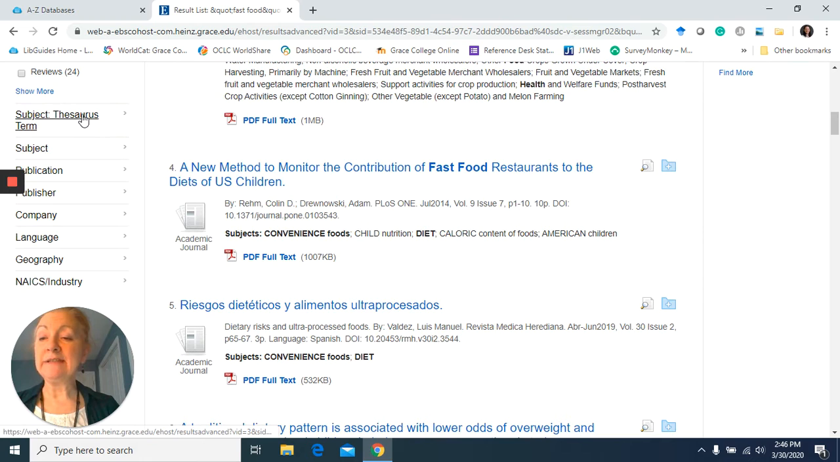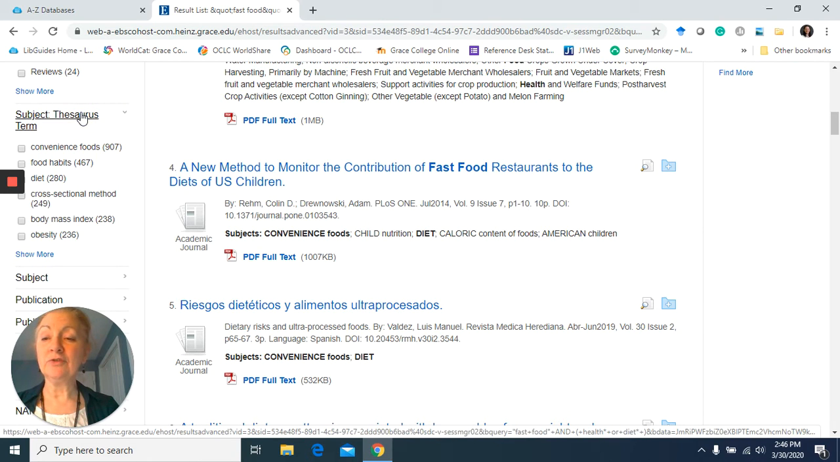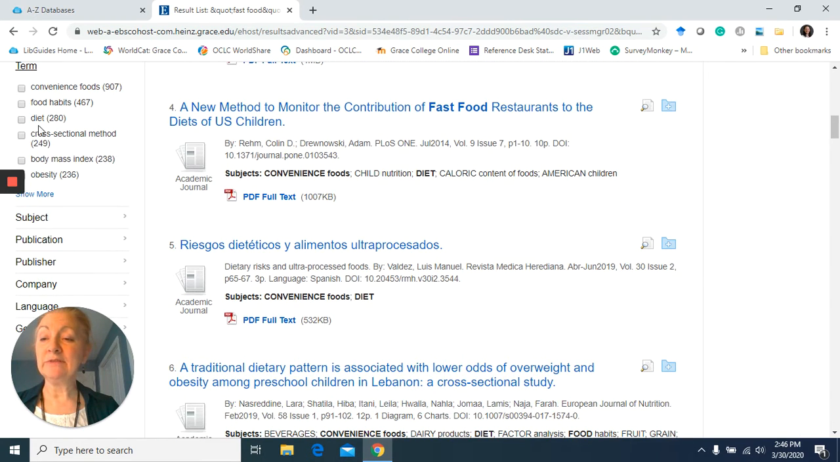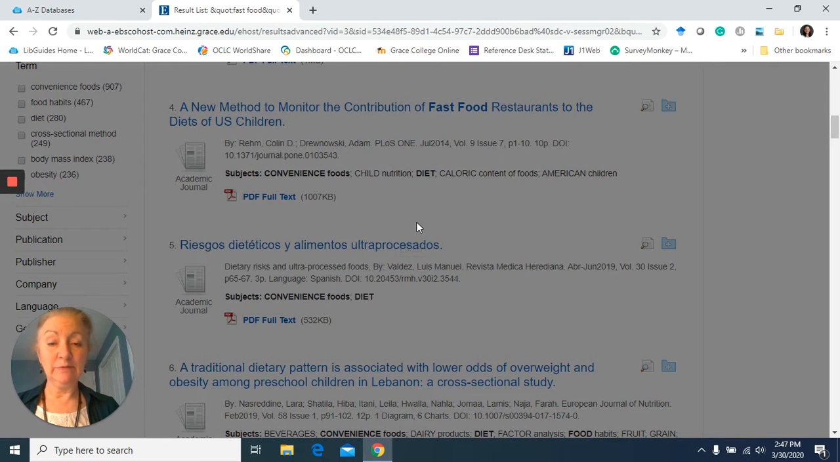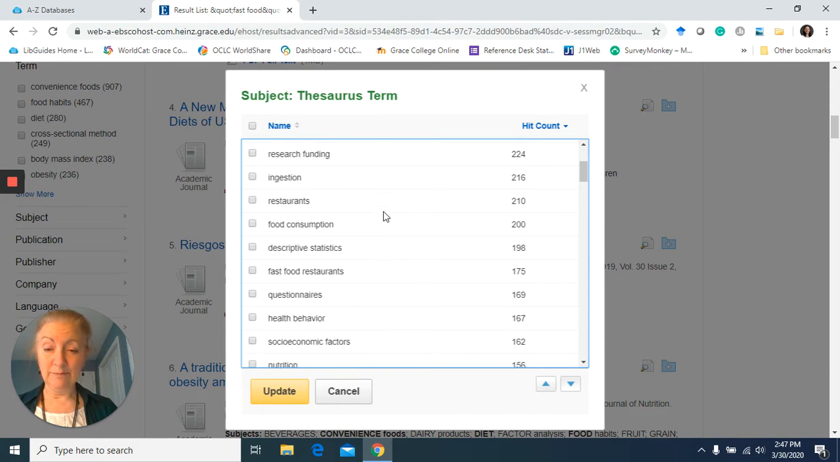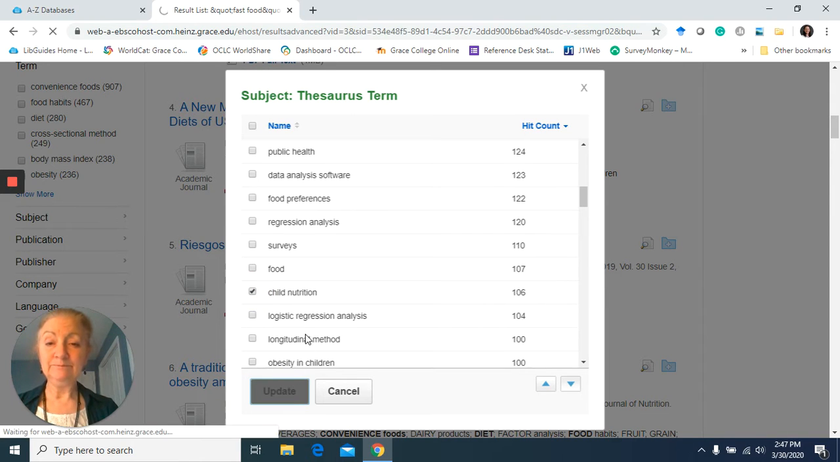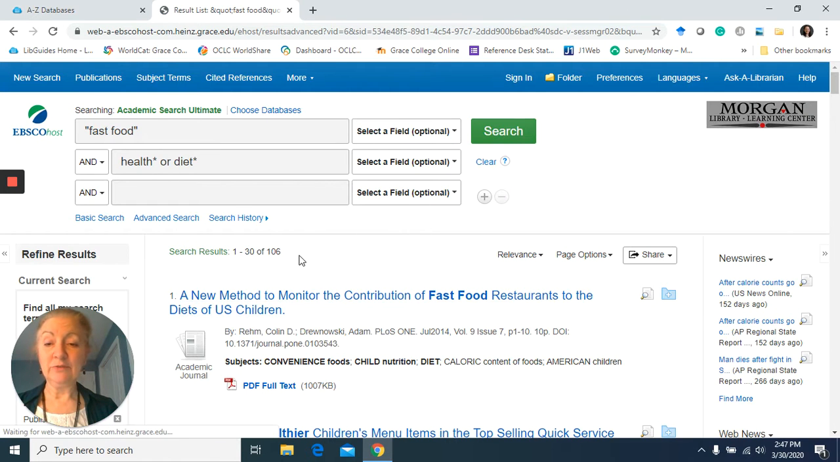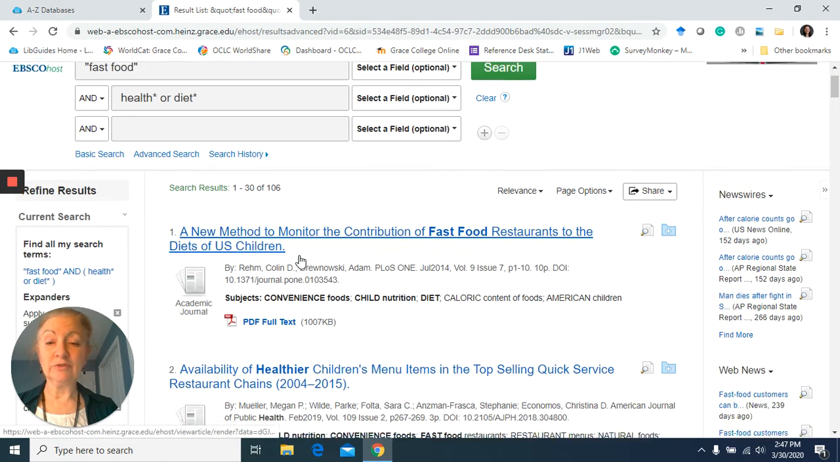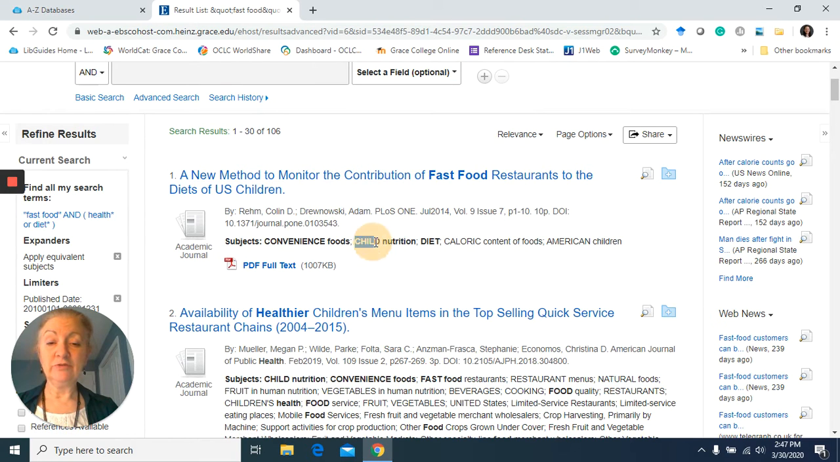Something else you want to look at is subject terms. What are some other terms in these 2,800 results that I could use to help narrow down? Well, there's our convenience foods, there's diet. Let's see what else we've got. Maybe I want to go ahead and add something about, let's do something about children. Well, there's child nutrition right there, and I will click on update. So out of that 2,800, there's 106 that have to do with child nutrition. Here you can see child nutrition highlighted.